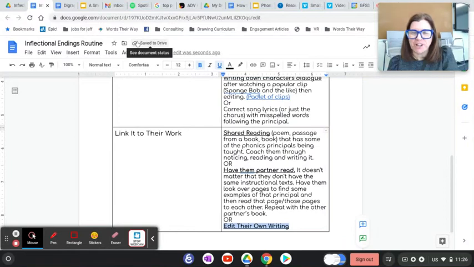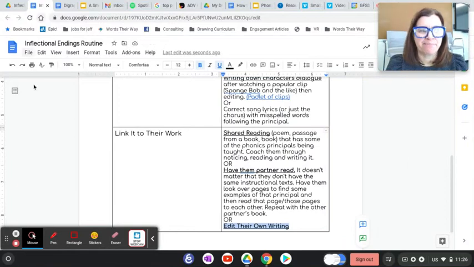So, okay, you're going to go ahead and make an inflected endings or endings small group. Thinking about maybe plurals or INGs or contractions or something that you think might be worthwhile for your students.